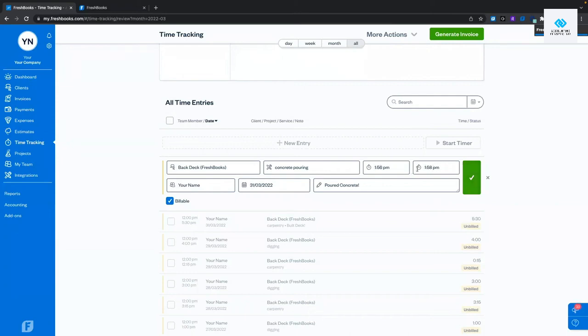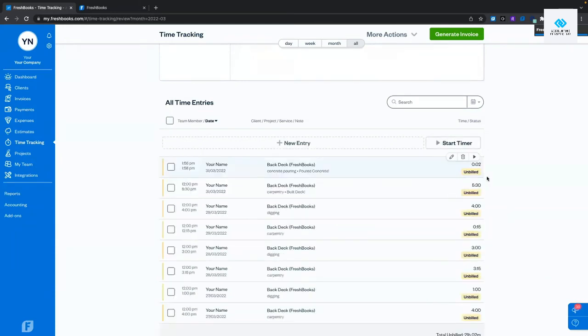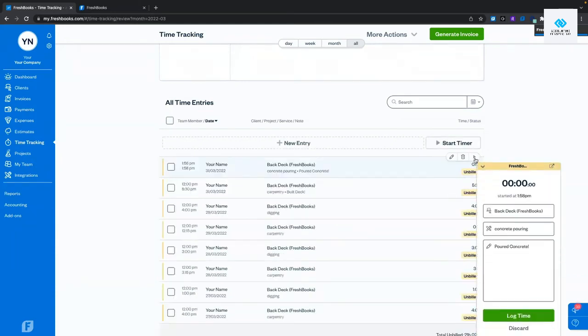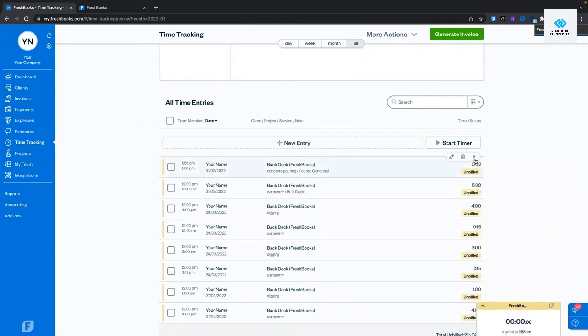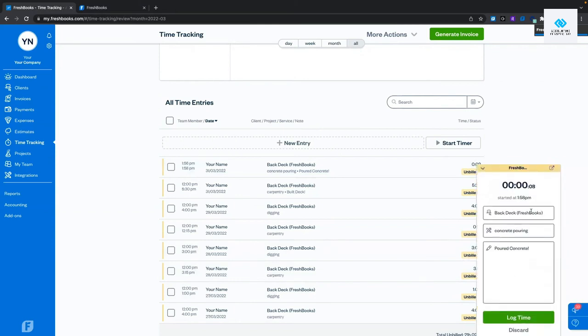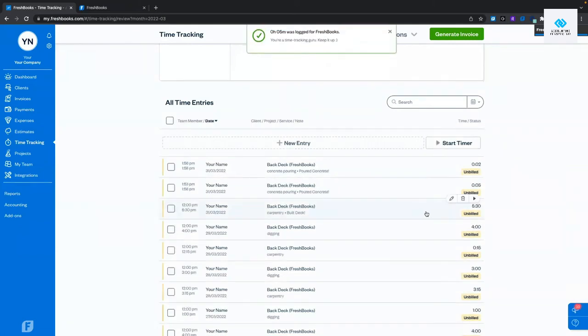Absolutely, I can sit here and amend these times if I need, or I can resume timer. So you might notice it has restarted my count now, but it still remembers 2 minutes. So for the purposes of showing you this, we're going to add on 5. And I'm going to log time. And now it's logged in that extra bit for me. And that's basically the keys to time tracking.